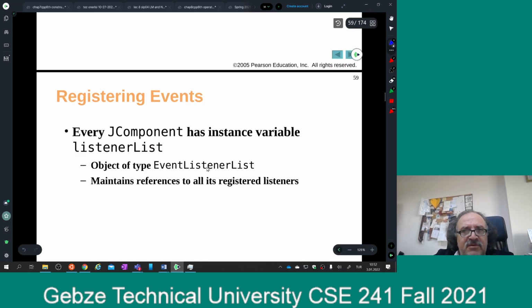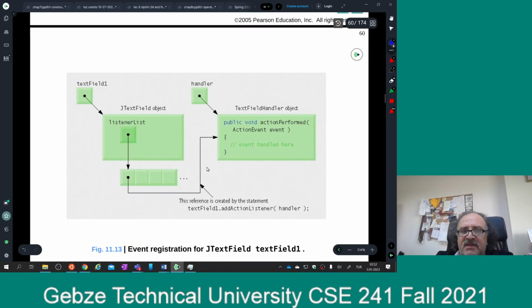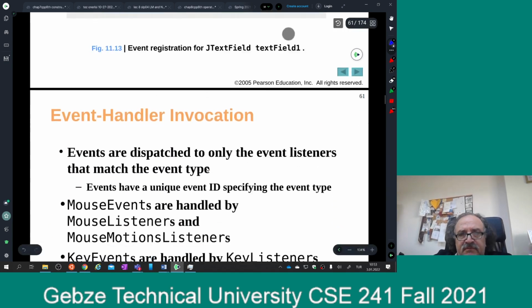So each component in Java has a listener list. This is a list of listeners. When you register an event handler, it is added to the list. If something happens with that component, this list is scanned to find if a handler exists. If a handler exists, that handler is called. Otherwise, that event is ignored. That's what we do.